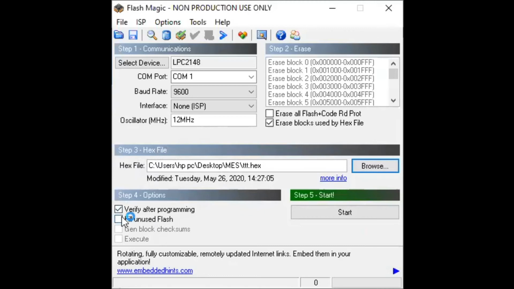So step 4, verify after programming. You have to click on this verify after programming. So after finishing all these steps, step 1 to step 4, final step is click on start. So if you click on start, your program will execute and on the board you will be able to see your output.